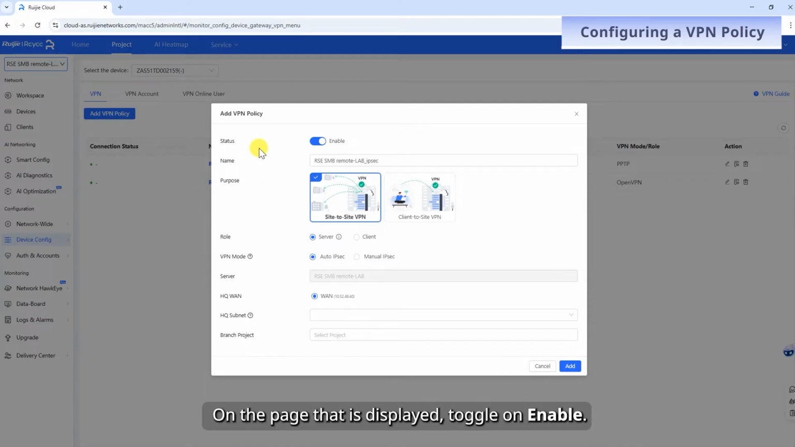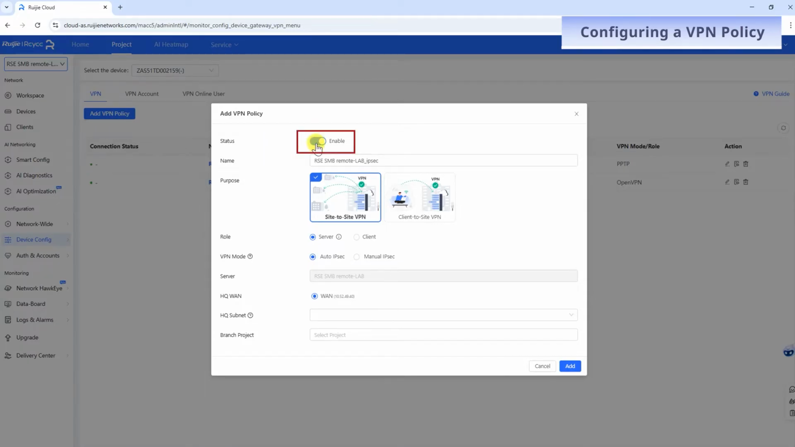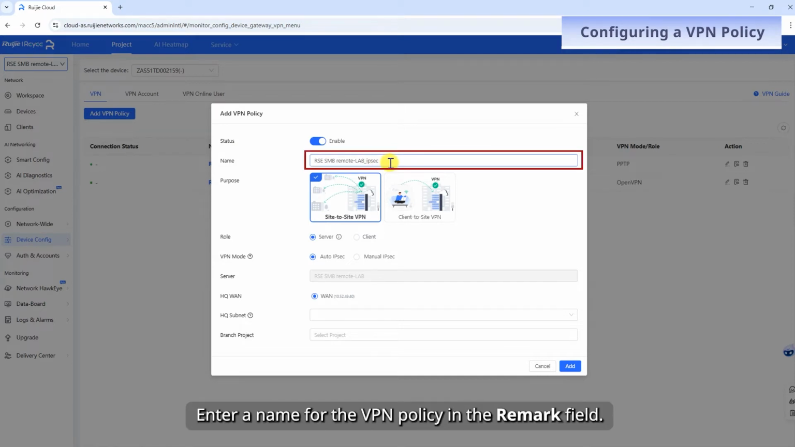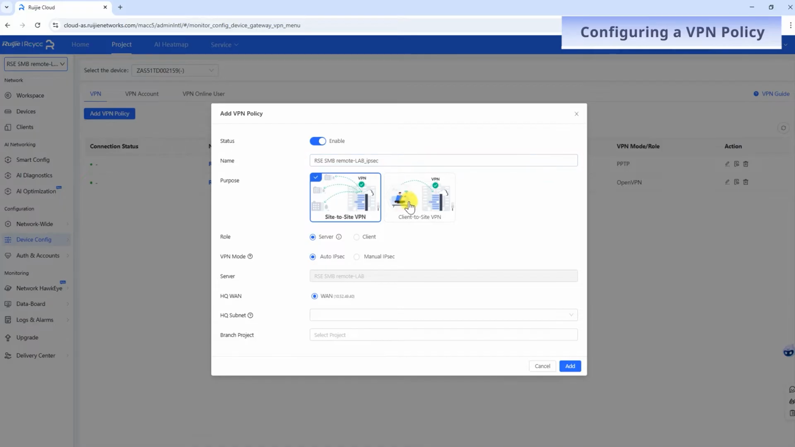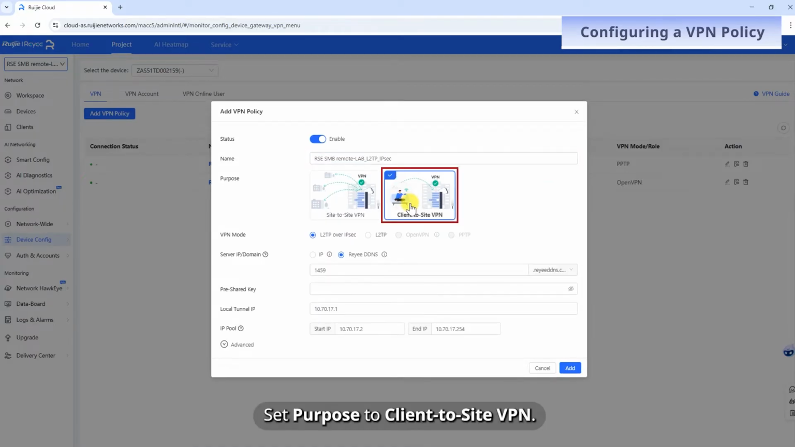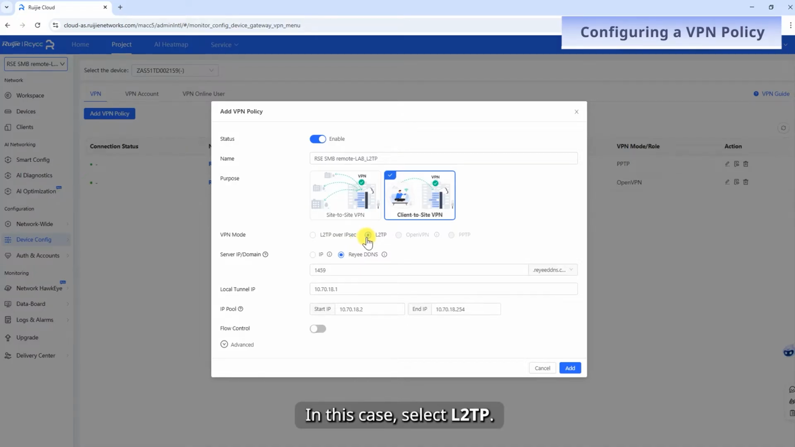On the page that is displayed, toggle on Enable. Enter a name for the VPN policy in the Remark field. Alternatively, you can use the default name automatically generated based on the selected scenario and VPN mode. Set Purpose to Client-to-Site VPN. Set VPN mode to the actual VPN protocol. In this case, select L2TP.